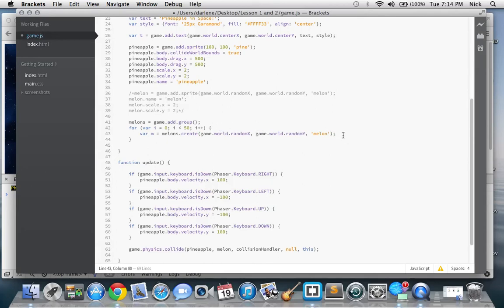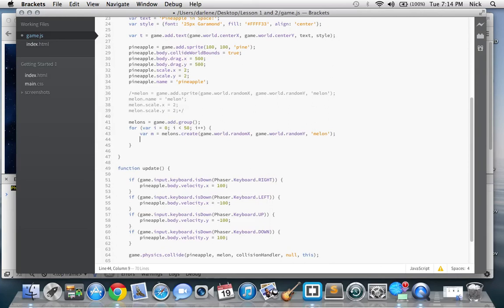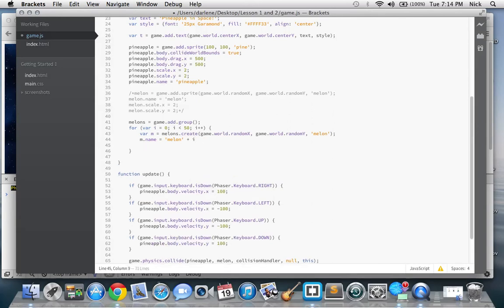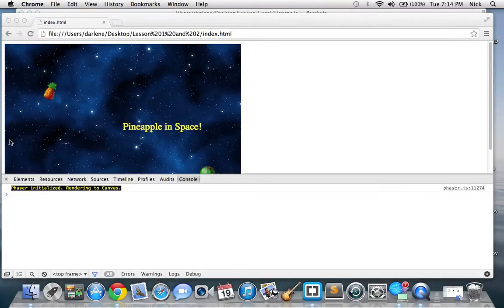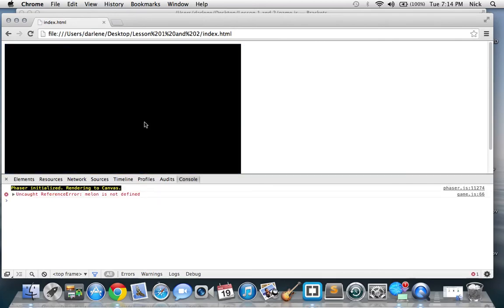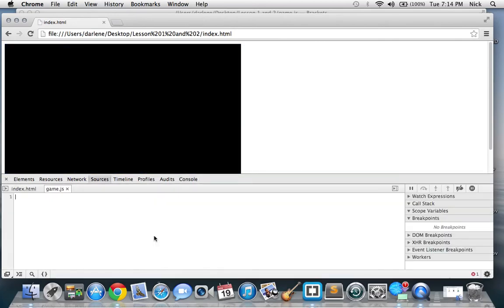Within this, remember, to handle the collision, we want to give it a nickname, so we'll say m.name is equal to melon. We're going to add + 1 here, just so that it references our actual melons group, as opposed to each individual melon. So 'melon' + i, and we'll scale in here as well. Let's say scale.x equals 1, and scale.y equals 1. So there's our group. We've added it. It should have been created. If we refresh this, we should see melon is not defined.